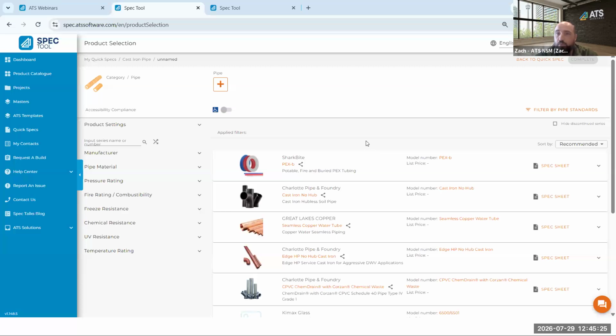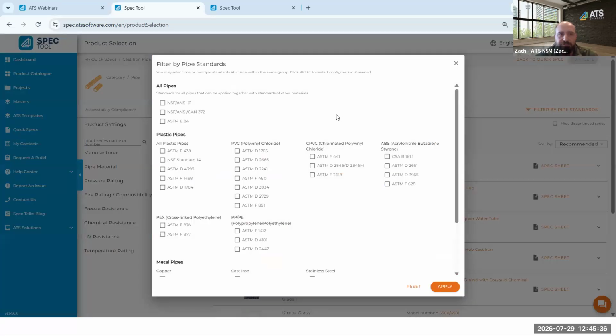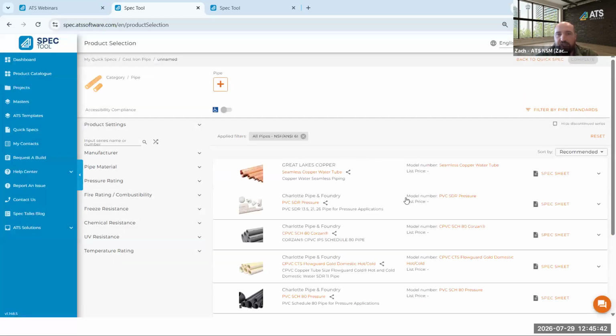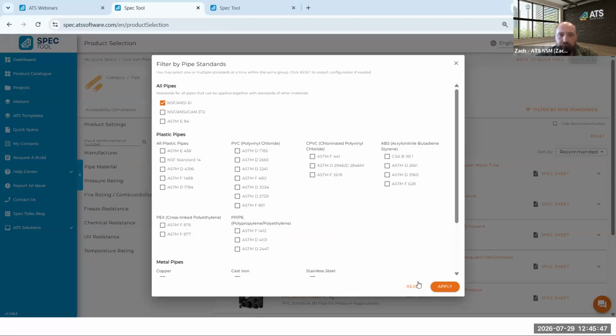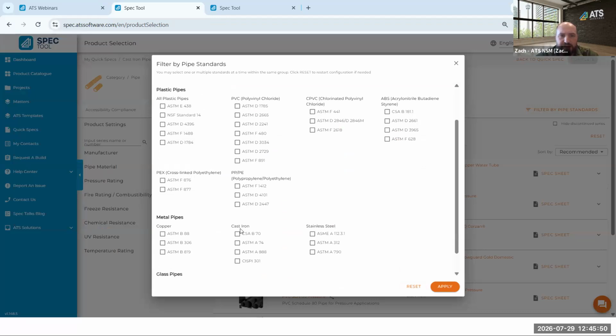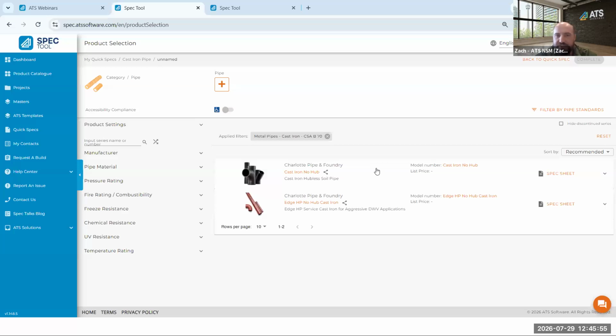With piping, what we've learned over the last month, over the last year, is that again, the codes and standards is what dictates your selections. So if we want to toggle this filter by pipe standards option, we can search for all NSF rated pipe and hit apply, and it's going to filter it down to our NSF rated pipe. If we want to reset that selection, let's look at the cast iron B70 pipe, hit apply, and it's going to show us the cast iron pipes that meet that code and standard. So there's our general cast iron pipe and our edge HP for aggressive waste.